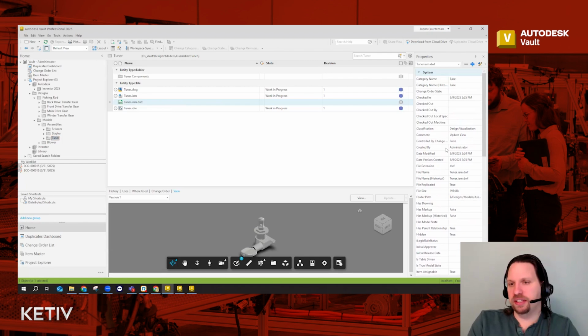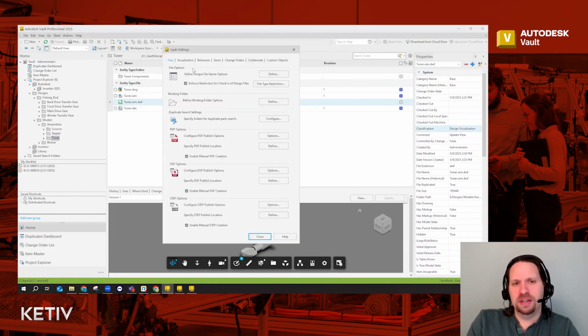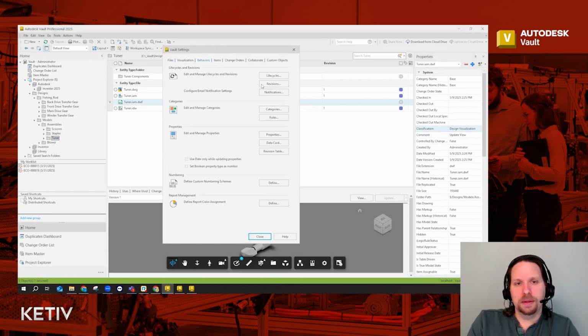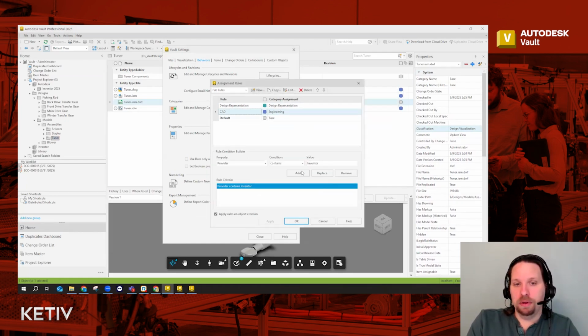And so one of the things that I like to do sometimes is to add this rule to the assignment rules. So if we come now into rules, we can see we have provider contains engineer, or contains inventor. But we can add other rules. So if we come here, we can select.